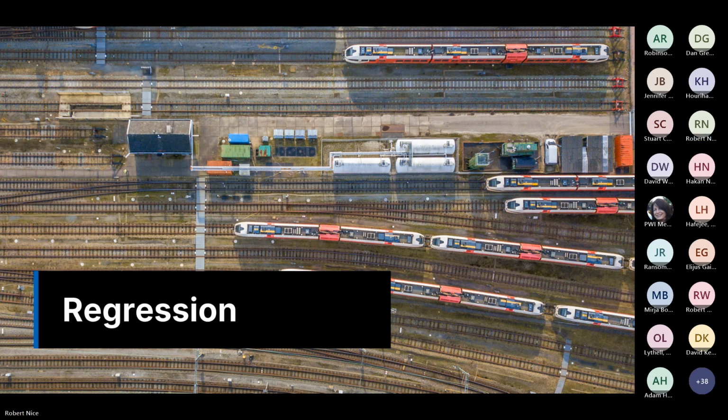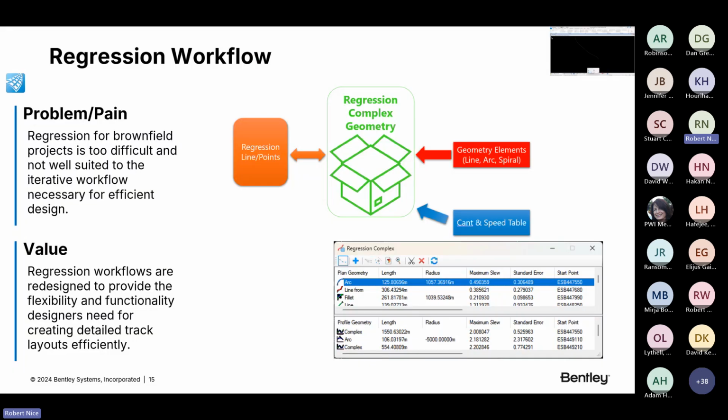So let's start with, obviously, multi-profile is brand new. That's a tech preview, will be in 2024. We'll start with regression, and regression, Kant and the profile were the three big items we had to look at. And regression has been completely redesigned. It's a new way of working. It's a new tool.